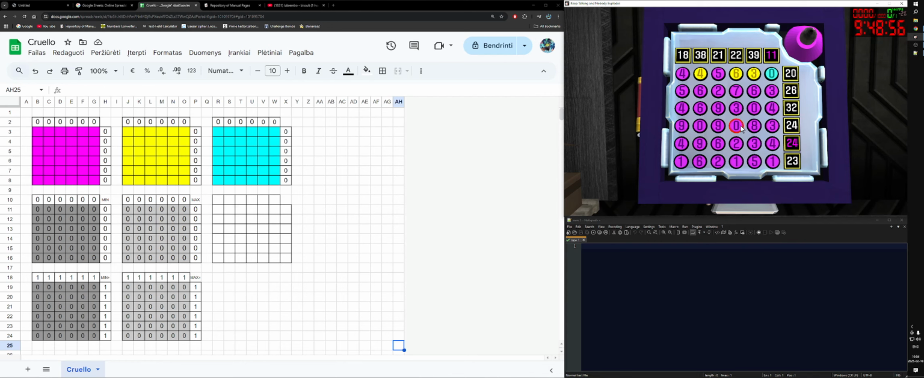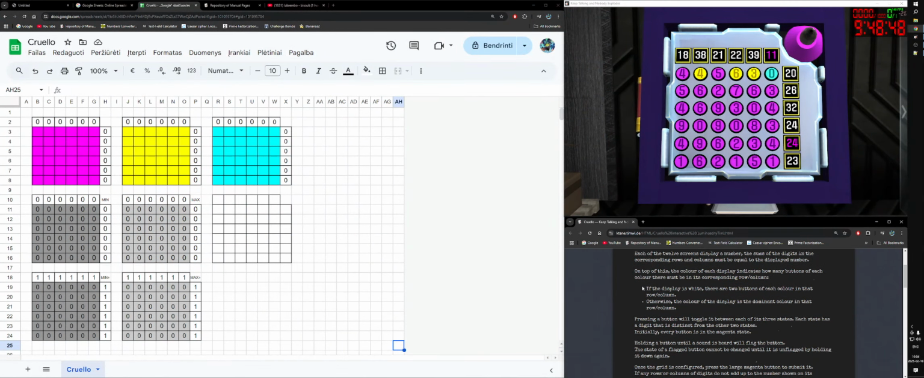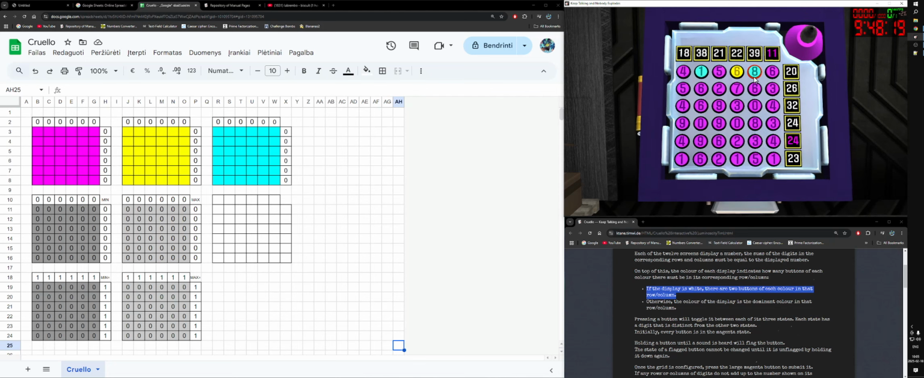same with the columns, and also have another rule met, which is that if a display is white, there are 2 buttons of each color in that row or column. So since this display in row 1 is white, that means that there has to be 2 magentas, 2 yellows, and 2 cyans in this row. If it is a different color, for example magenta, yellow, or cyan, that means that the majority of the colors in that row or column have to be that color.